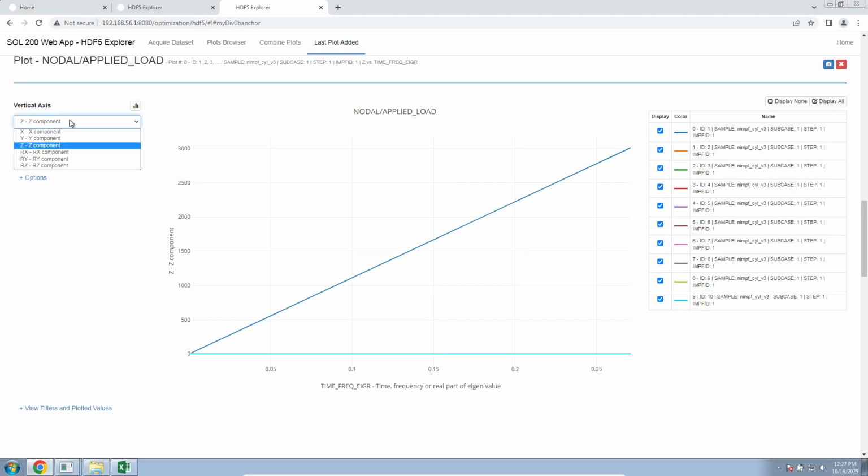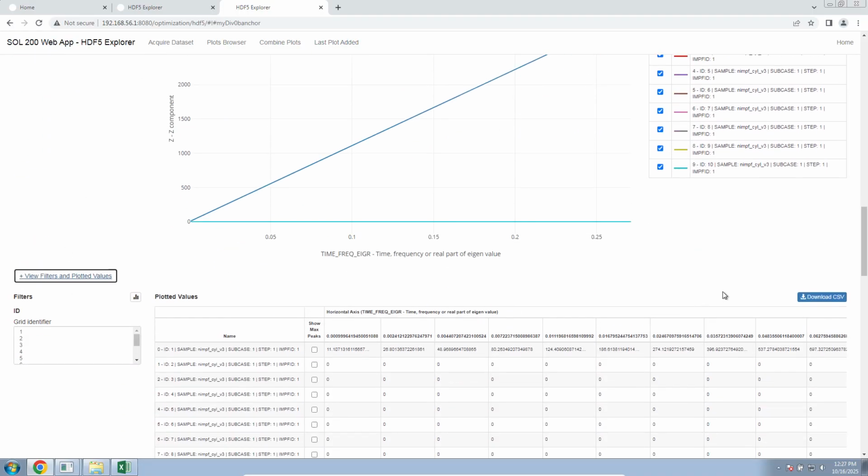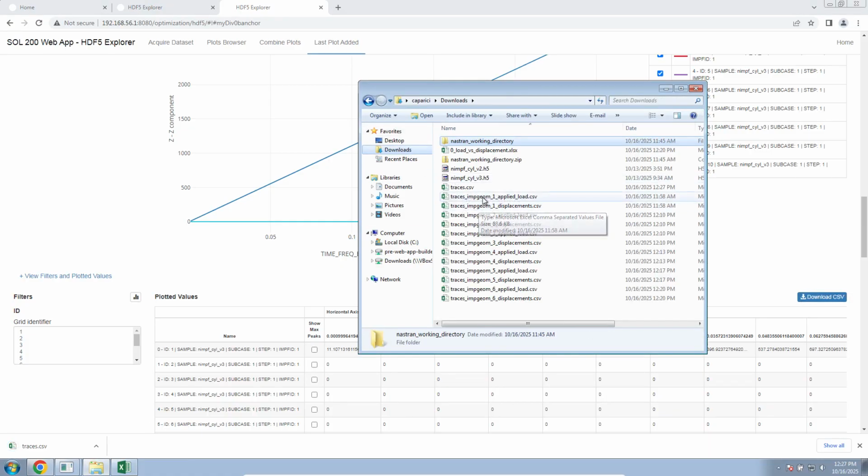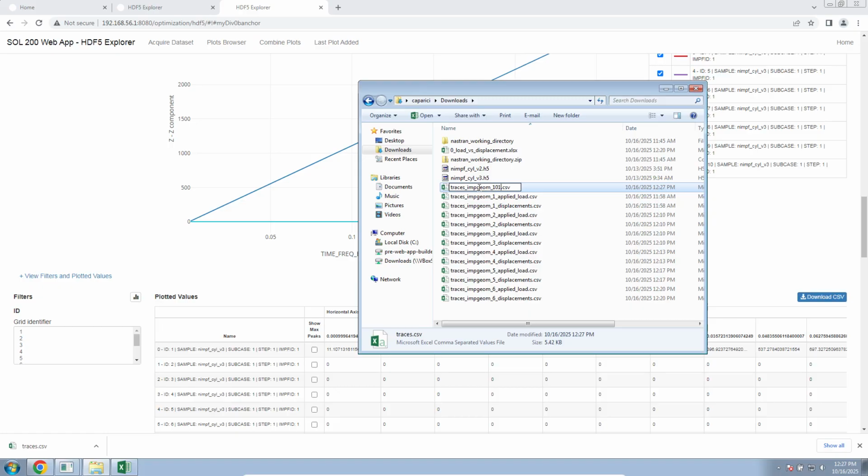We'll go here, z-axis, and then we'll click on download CSV. We'll rename this one. We'll call it traces imp geom 101, just to distinguish this. Displacements.